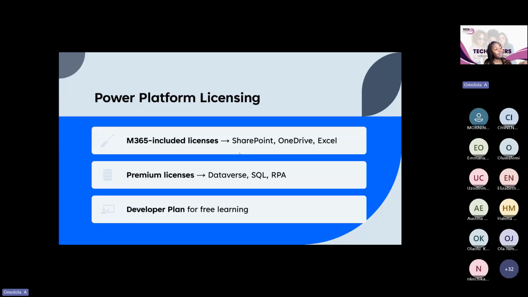So this is some of the Power Platform licensing. Let me say some of the Power Platform licenses anyways. M365 included license. So once you have, okay, I think this slide already explains the question I asked you anyways. M365 included licenses.